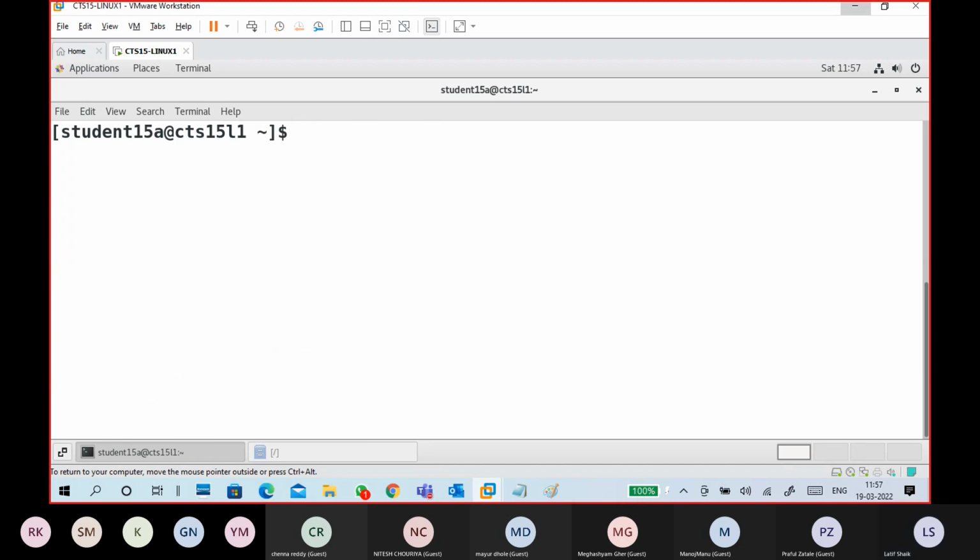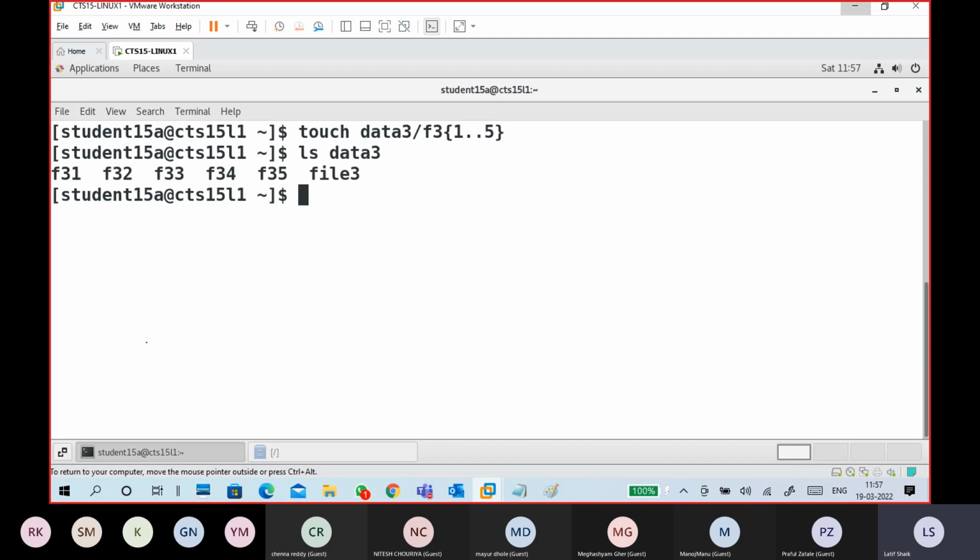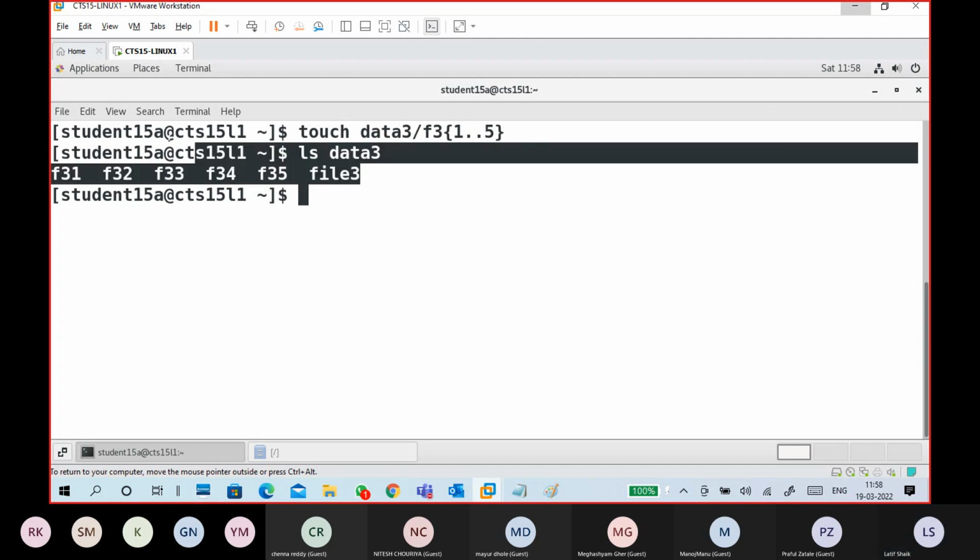Guys, look here. I'm going to touch data3. Under data3, I'm going to create certain files. The file names are F3 1 to 5. So look here: ls data3. What happened? F31, 32, 33, 34, 35. These files are created. Understand the use of this: range.